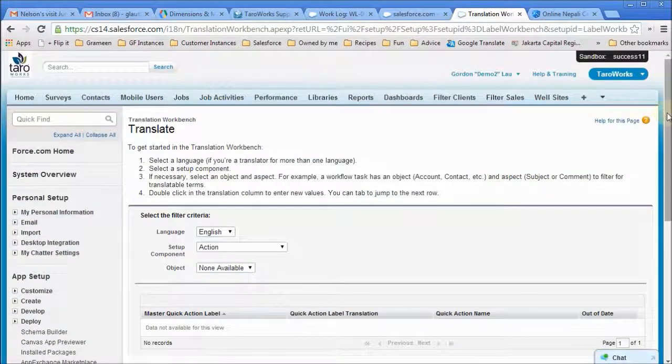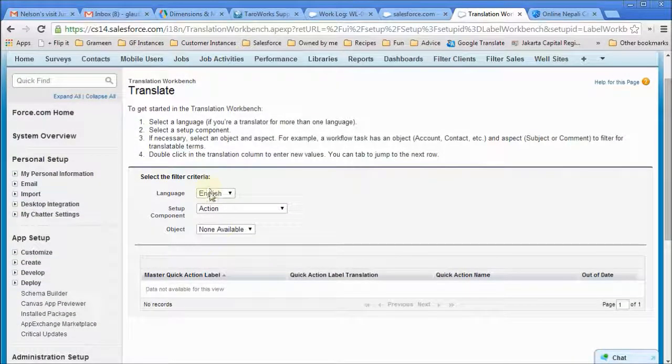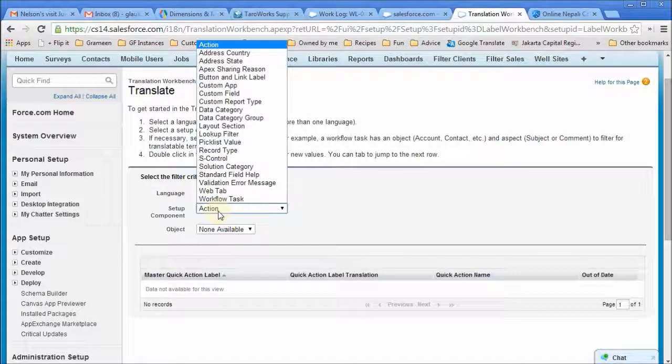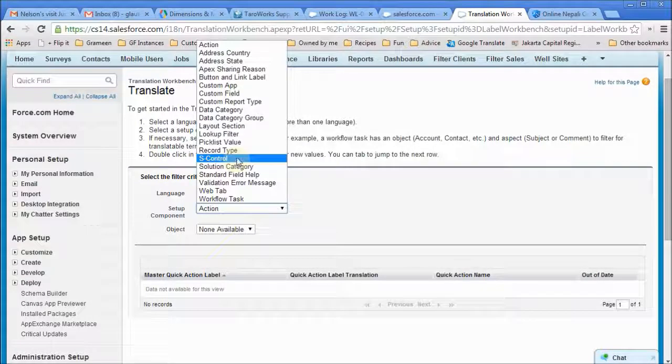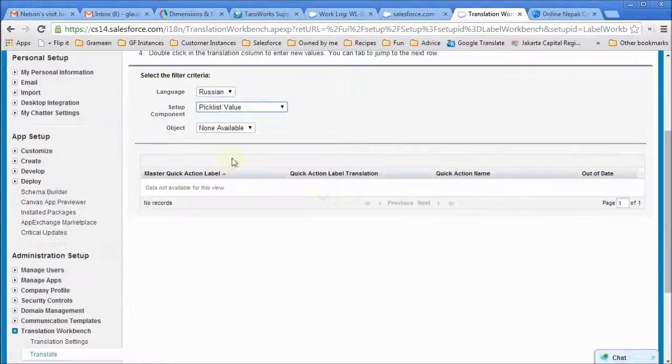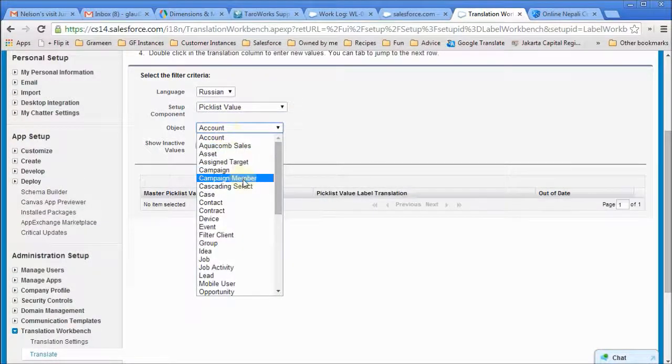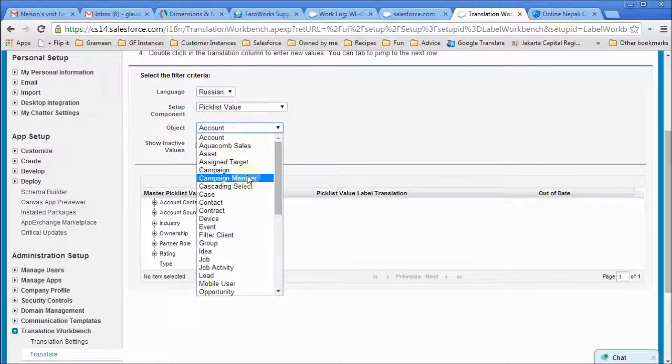Click on Translate, and it'll ask you what language you want to translate this for, and which setup components you want to translate. The setup components are things such as custom apps, custom fields, and pick list values. Usually, you're most interested in these. You can see that the Russian proxy language is available. We'll select it and go into pick list value. Say we want the gender field of the contact object to be displayed in Nepali words. So what should we do?